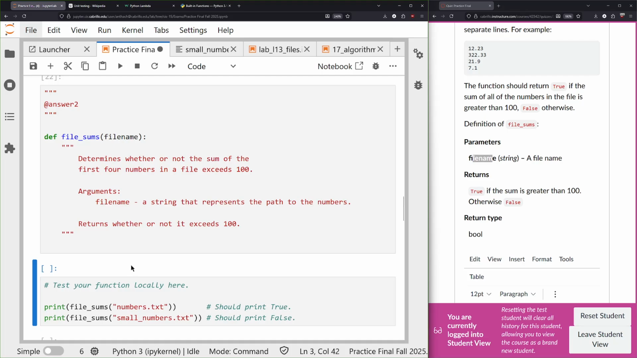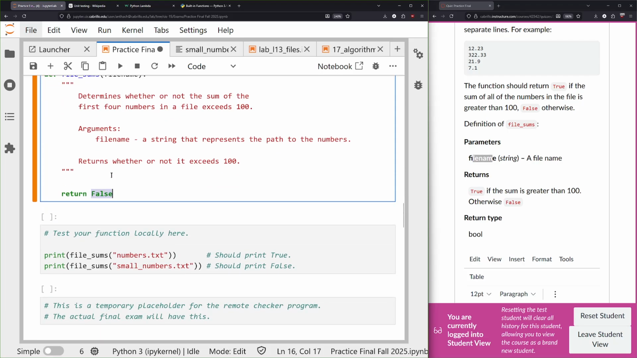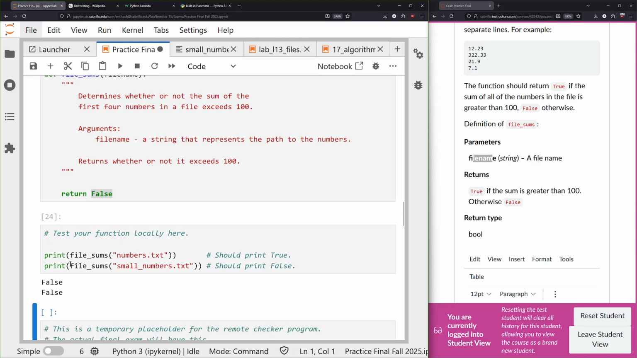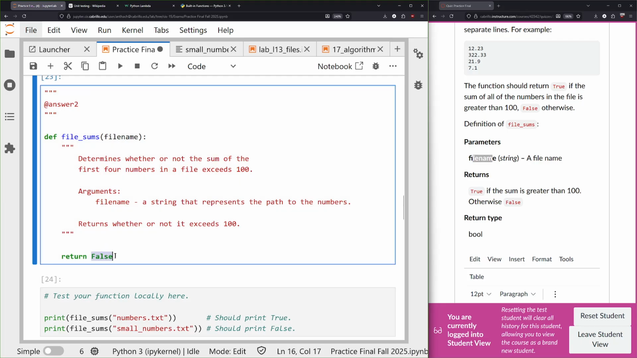As a temporary placeholder, I'm going to return a dummy value. It's going to return false for now, just to make sure that the function is being called. So, temporary placeholder. Press play. Okay, cool. It's printing false for both of them. Now we can go ahead and set up the function.